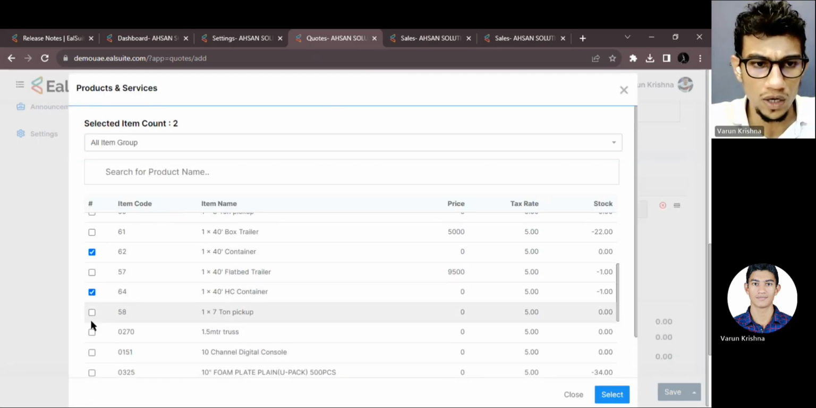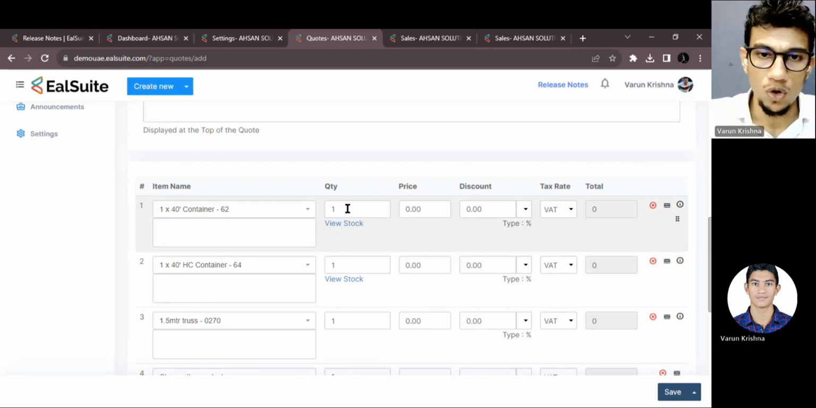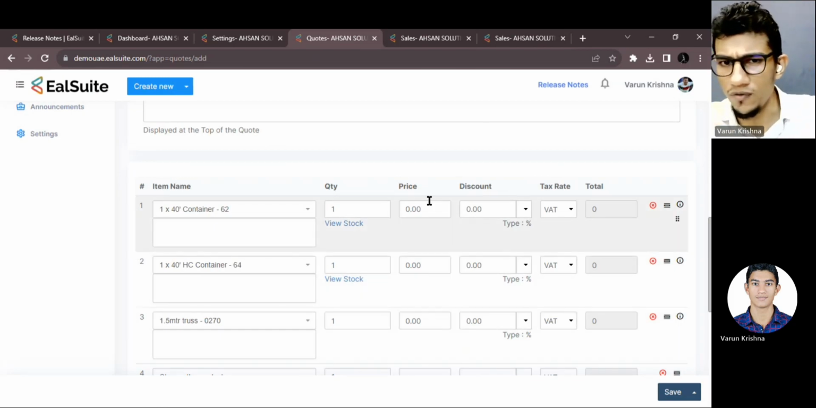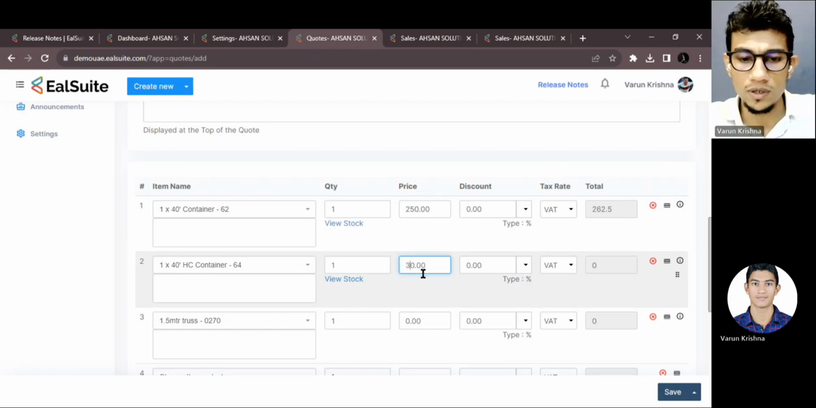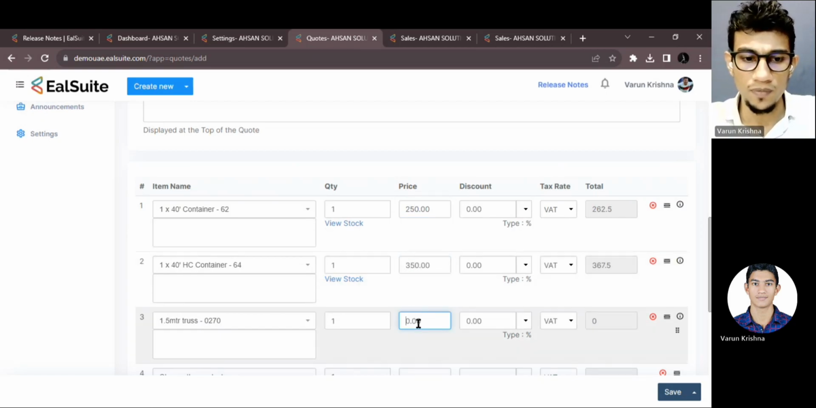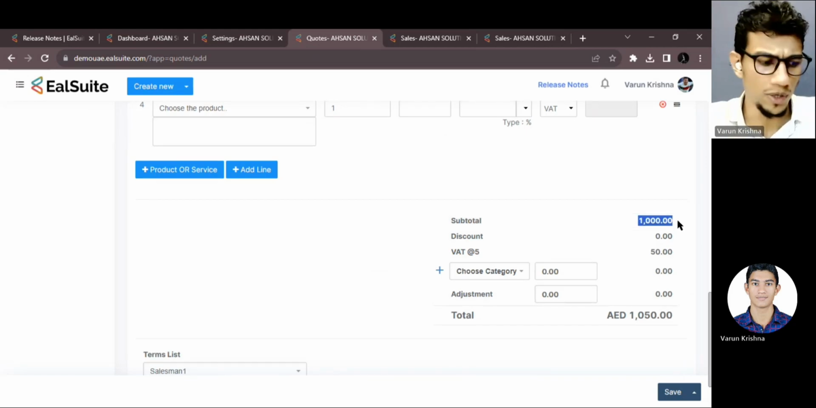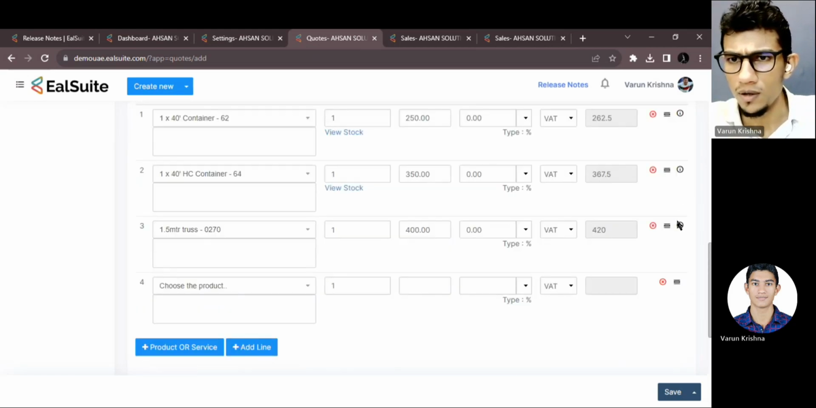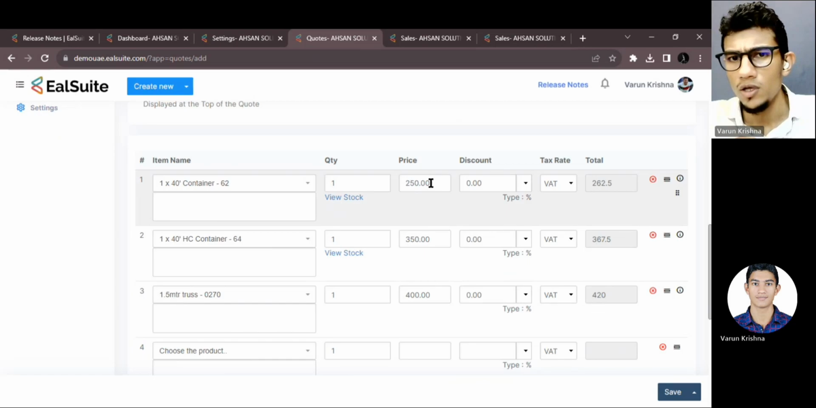So for convenience and for better understanding of this calculation, I'll be selecting three items. Yes. So I'm going to keep the quantity as one itself. And I'm going to put the price for each in a very standard manner. I'm going to put it 250 here and 350. And then we'll be putting it as 400. So the total subtotal will be 1000, right? And you cannot see any discounts because I haven't given any discount.